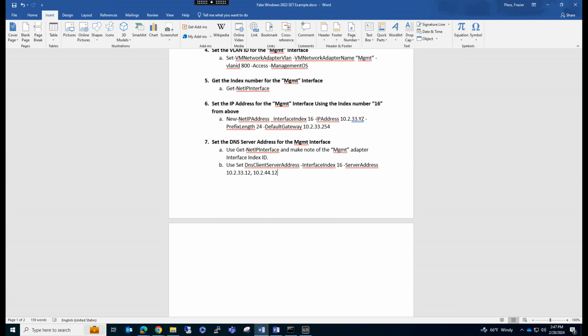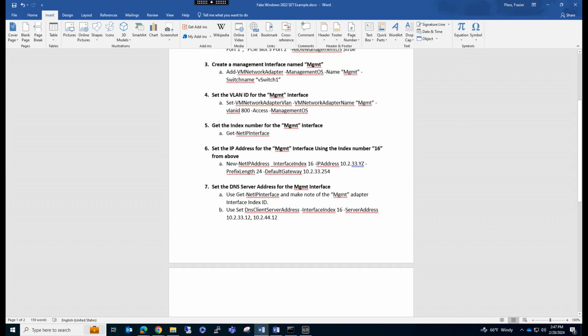You'll be able to access it, join it to the domain, install updates, and continue with whatever you want to do with the Hyper-V node that you have created.